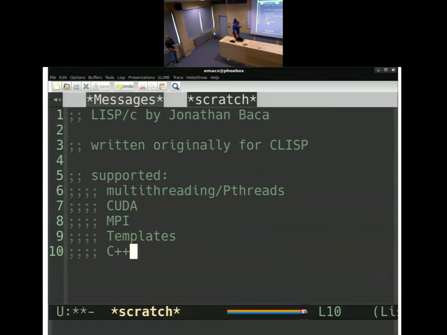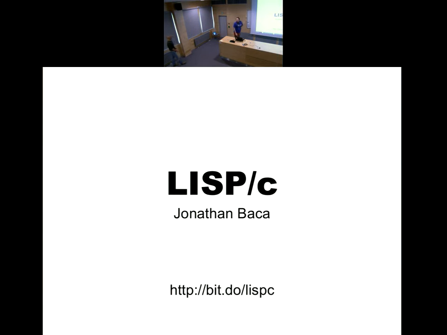But it works. I didn't build it myself because I don't do C Lisp, but it's by Jonathan Baca. I'm not the one who wrote it, I'm just presenting it on his behalf. It supports multi-threading by pthreads. It has a built-in CUDA implementation, Message Passing Interface, templates for both C and C++, and the C++ part is a work in progress. So that's all.